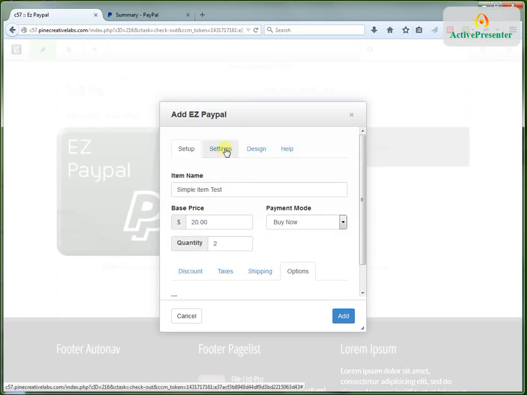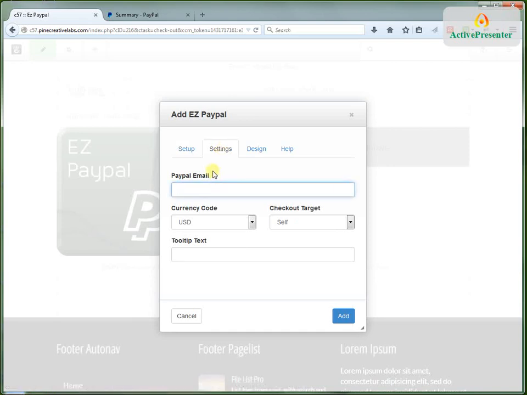Now, don't forget, when you're adding this, don't forget to do the settings, and make sure you enter in a value for your PayPal email, because this is where the payment will actually be sent to. And so that's my email for my PayPal, this is where the money will be sent to.